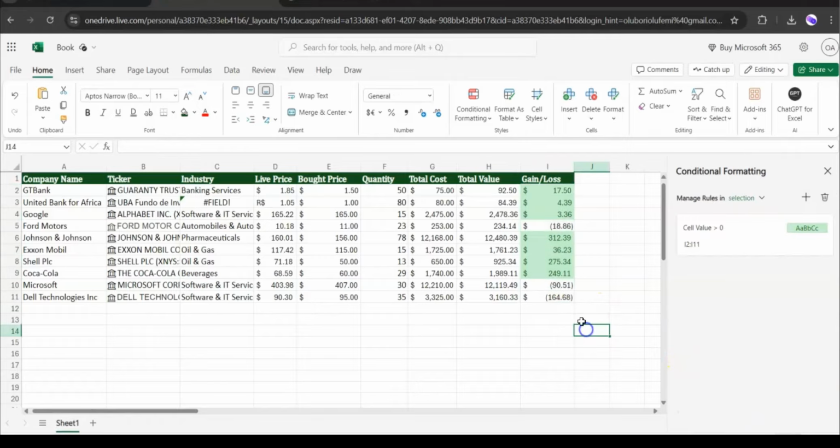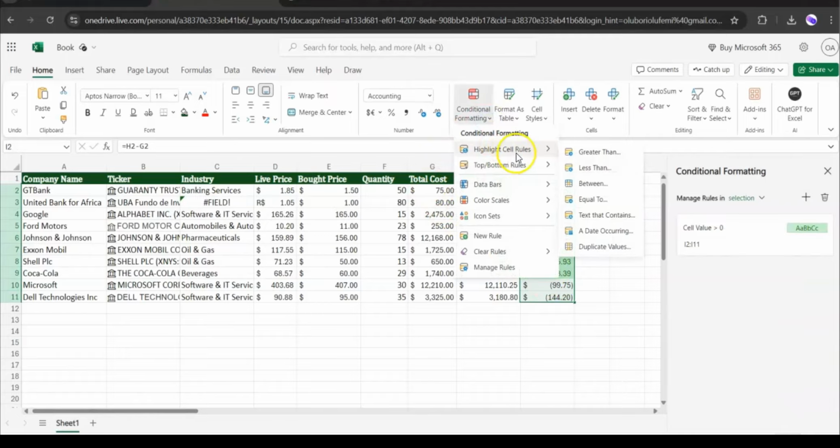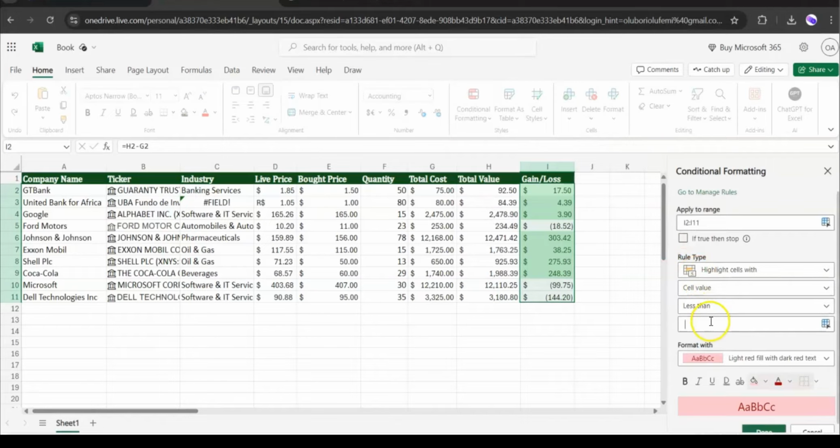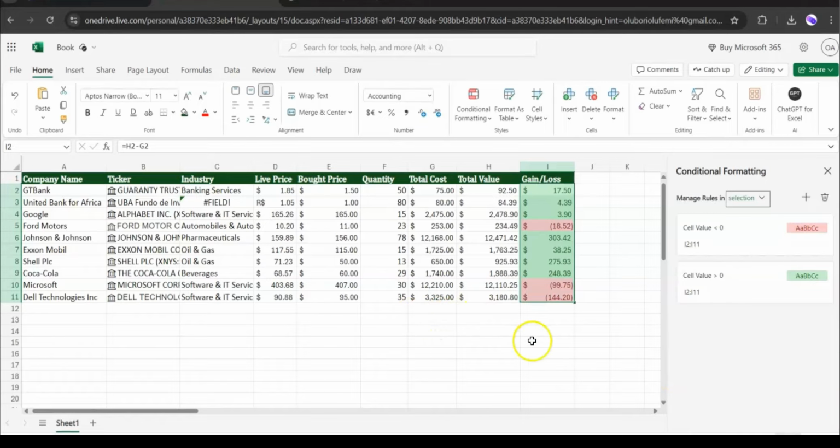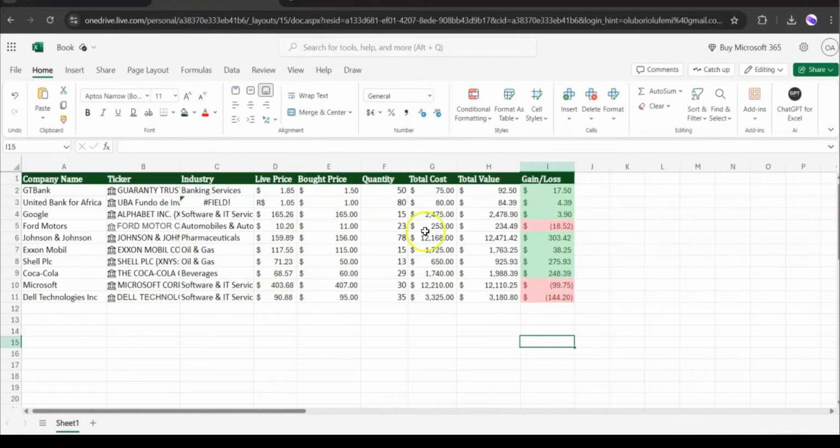Click on done, and then here again you can come to conditional formatting and say less than, any value that is less than 0, and then you give it this color and click OK, and then you have it. So this is a simple portfolio tracker. You can see that our stocks are actually doing fine except these three companies that are in loss.